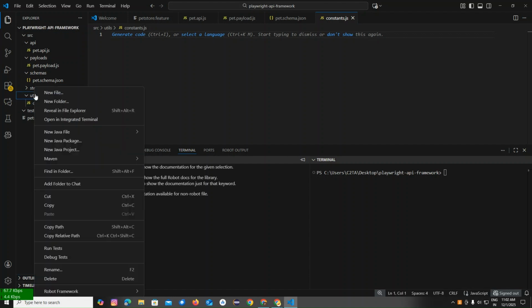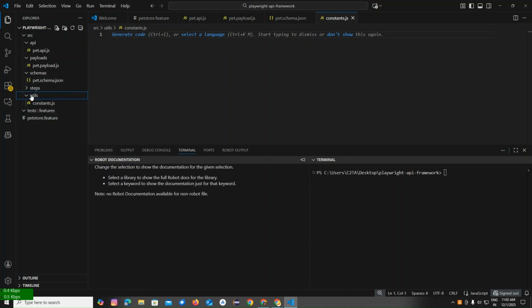Next, I'll create another file under utils, that is schemaValidator.js. Now under the steps folder I'll create one file, pet.steps.js. So this is the structure of the framework which I created.